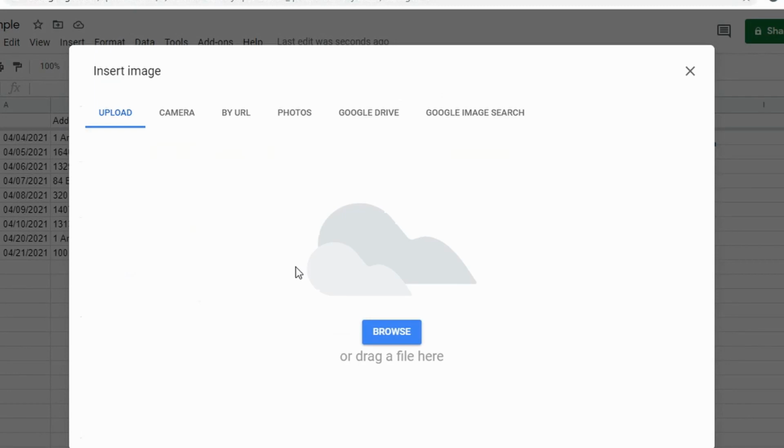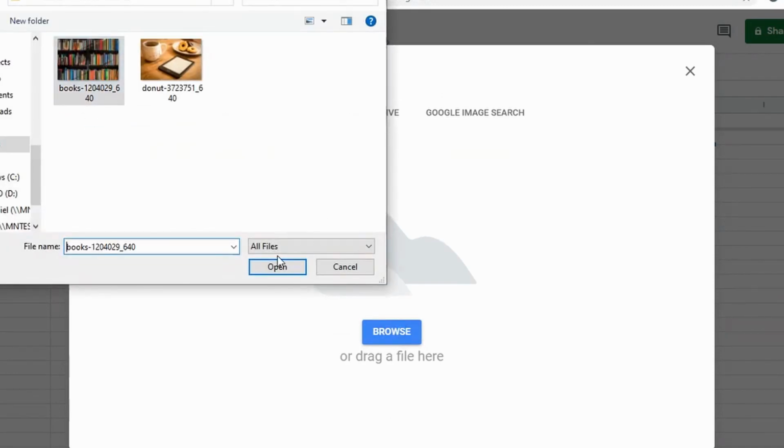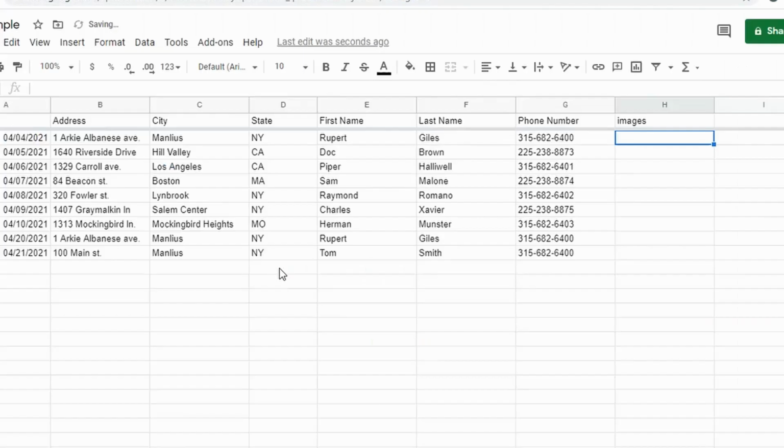From here, you can choose where you would like to get an image. Click Browse to find an image saved on your computer. The image will appear inside of the cell you selected. Change the row size to make the image larger.